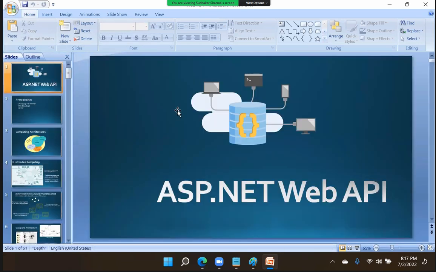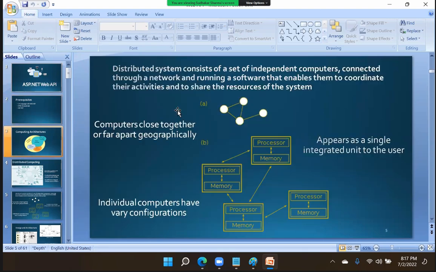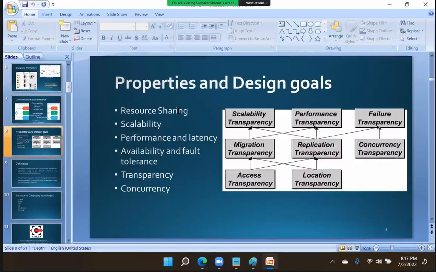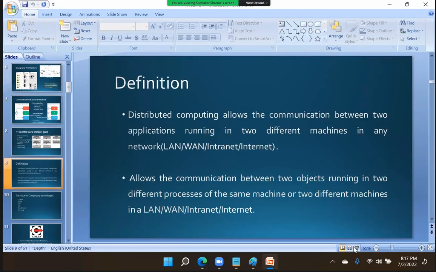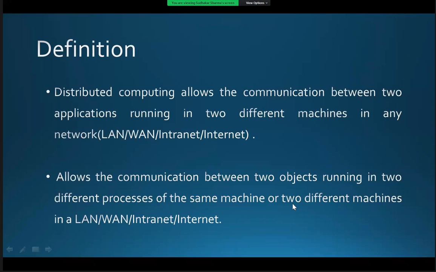Distributed computing, these are all things you don't need. I'll just give you the definition. Distributed computing allows the communication between two applications running on two different machines in a network, or allows communication between two objects running in two different processes also. That is distributed computing. And so many distributed computing architectures are there.